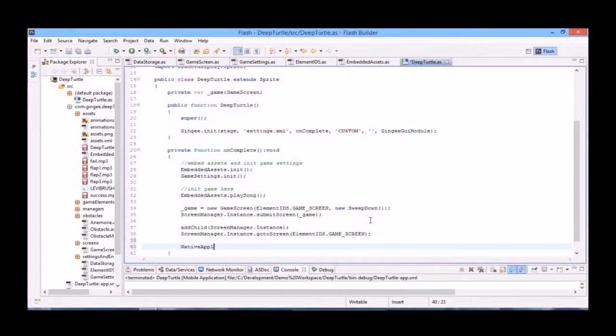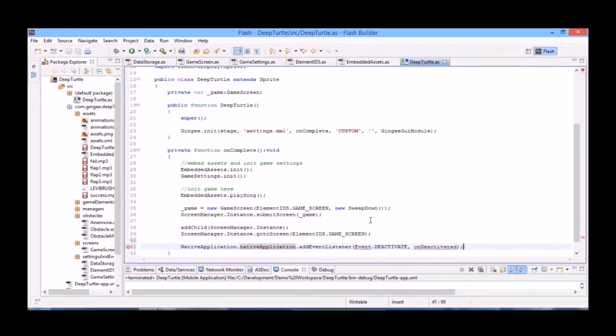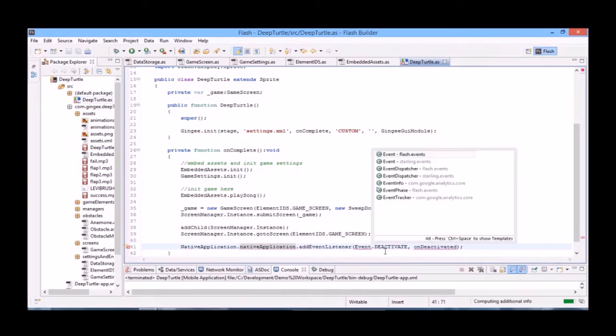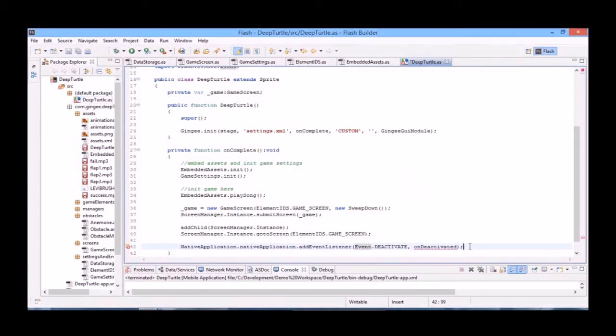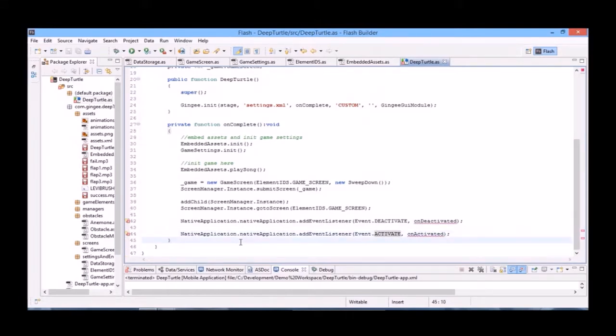In our main class, at the end of our onComplete function, let's add two event listeners, one which listens for the game being exited and one which listens for the game being resumed. So NativeApplication.addEventListener, and then Event.DEACTIVATE, and we'll call a function called onDeactivated, and we'll do something similar for activate, and we'll call a function called onActivated. These two functions will simply call our static functions in our EmbeddedAssets class, resumeApplication and stopApplication. Our onDeactivated function will also pause our game.